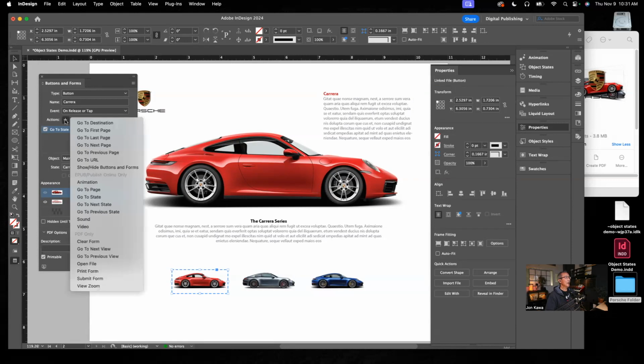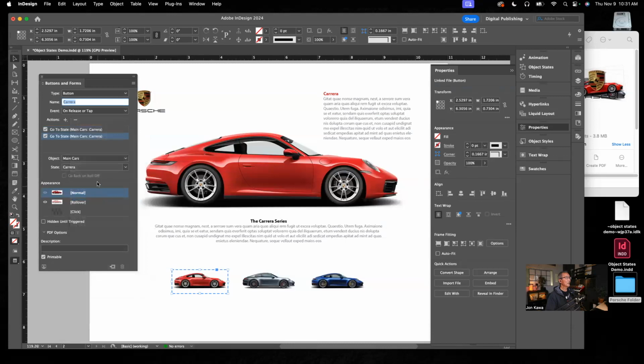So again, actions, go to state, and this time the state that I want it to affect is the car descriptions. And I want the state to be the Carrera text, which is fine here. There is no rollover in this, so we don't have to worry. Now this has an animation of fade in, so you'll see that happen when we preview this. So that button is done, and now we'll go to the next button.